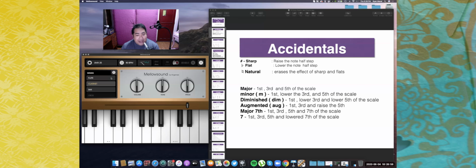The diminished chord is the first, lowered third, and lowered fifth of the scale. The augmented chord is the first, the third, and you're going to raise the fifth. So you have to memorize it, okay? And then the major seventh is the first, the third, the fifth, and the seventh of the scale. And the seventh chord is the first, the third, the fifth, and the lowered seventh of the scale. Okay, so please, dear students, you have to memorize it.